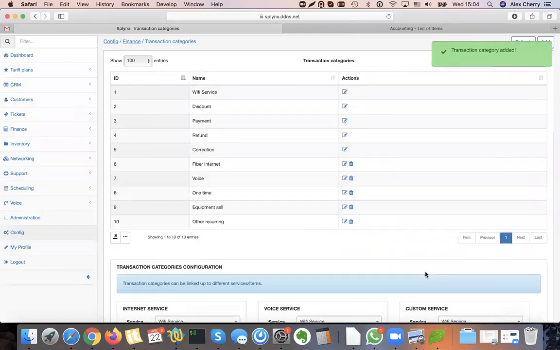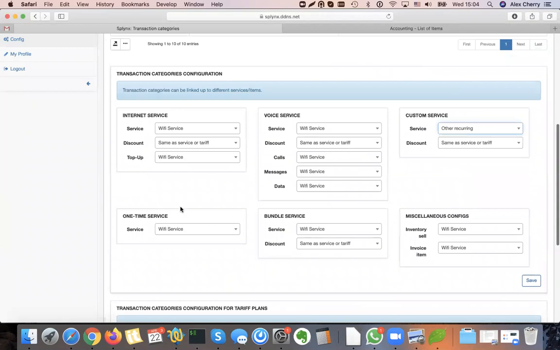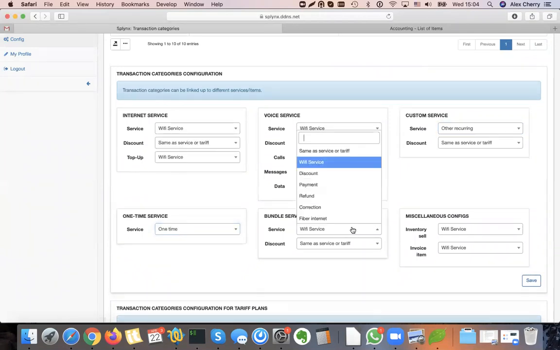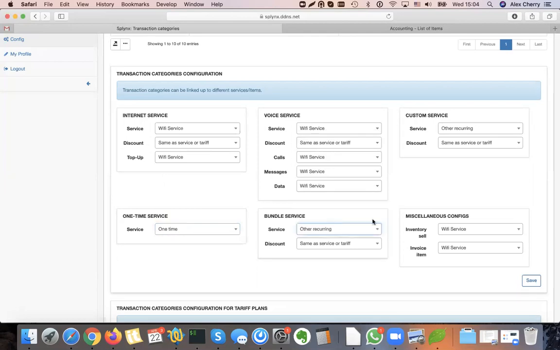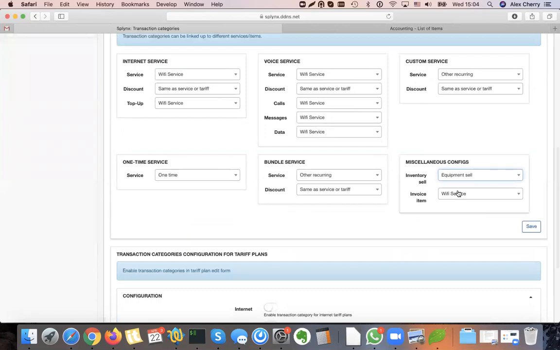And then here below, I need to select this as the other recurring. One time should be one time. Bundle will be other. And inventory sell, so we'll just say equipment sell, invoice item, we will make it other. So this is what I changed a bit here in the default configuration for all plans and all services that we will configure in future.